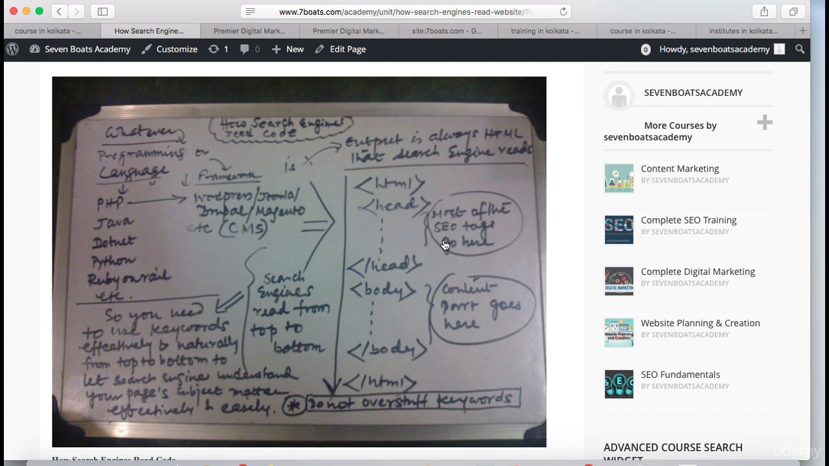So search engines basically read from this top HTML to this closing HTML. So you have to put the most important keywords in a proper sequence, along with the right percentage, blending those words naturally in your content, so that it would be easier for search engines to interpret the meaning of the page. And remember, whatever programming language you have used for your website, the source code displayed in your browser is always in HTML, and search engines read that particular code.